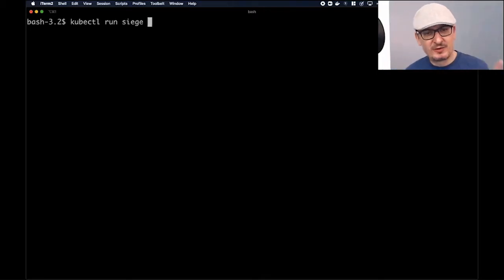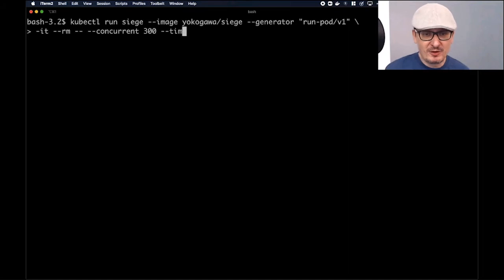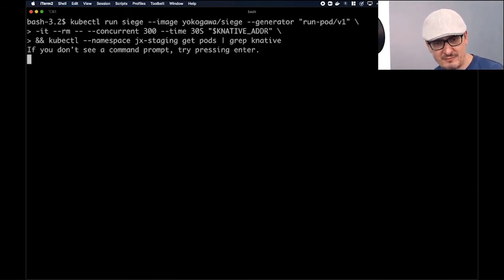Or you might think that it will be scaled up once requests start coming in, but you might be scared that you will lose those sent before the new replicas start running. Let us put that to the test by sending 300 concurrent requests for 30 seconds. We will not go into details about Siege. What matters is that it is sending a certain number of concurrent requests over a specific period, and that period being 30 seconds.